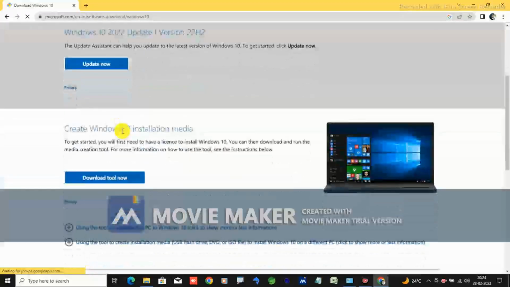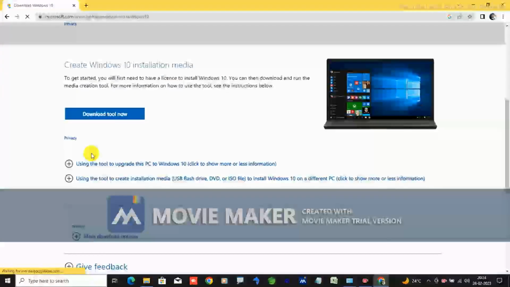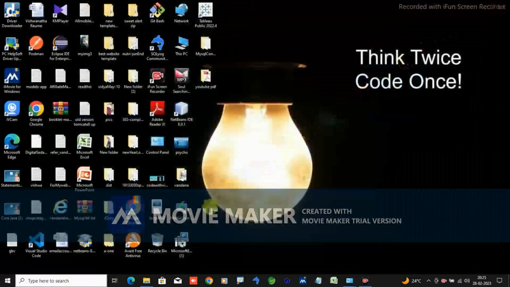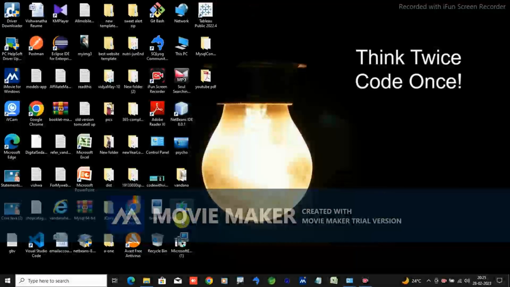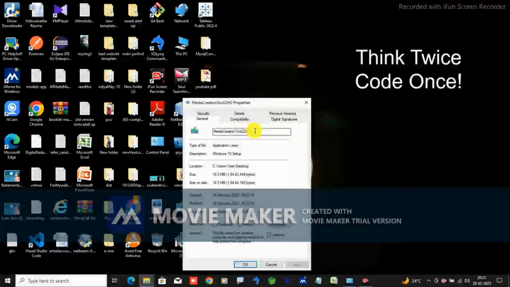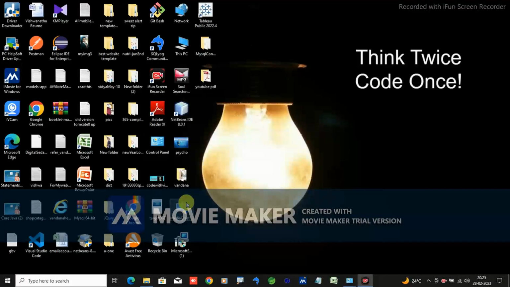Here just drag down. You will find Create Windows 10 installation media. Just click it and download the tool now. After downloading, just double click and install this one, and you will get the icon here on the desktop. Just copy and paste it from the downloads. You will find here Media Creation Tool 22H2. After that, simply double click this one.